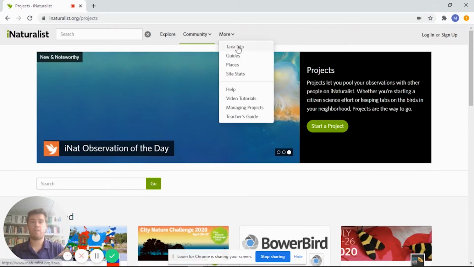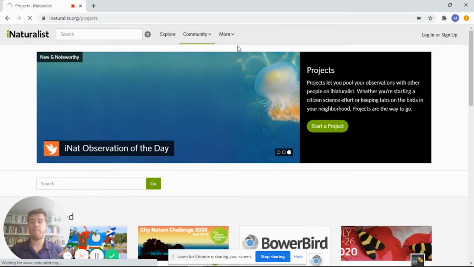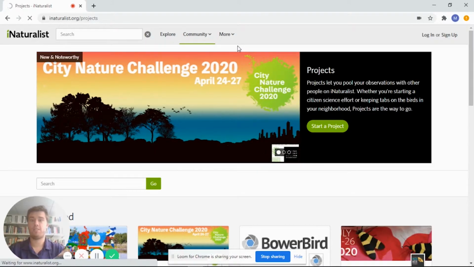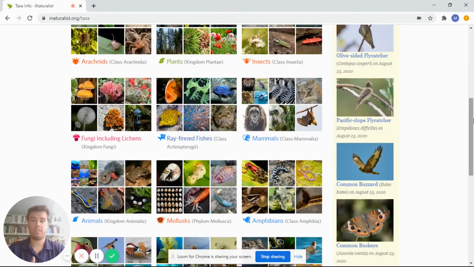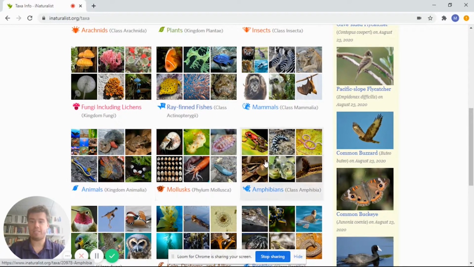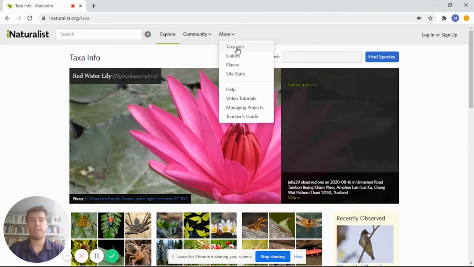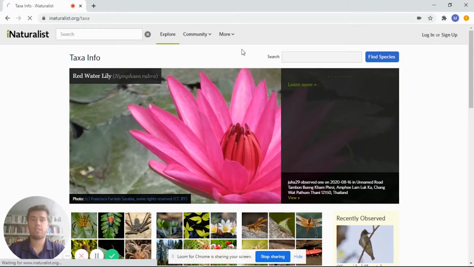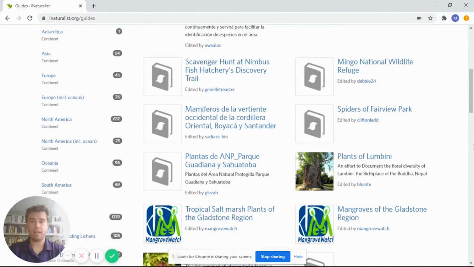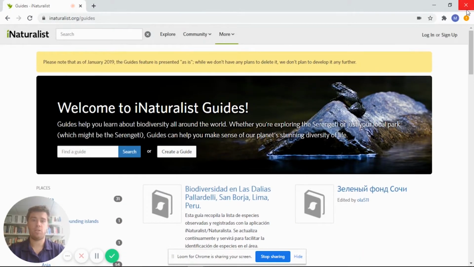Another cool part is you can click over here for more information on different species and their taxa, so you can get taxonomic information. So here we have the taxa. You can see information on all different kinds of animals, plants, insects, invertebrates, everything. You can find guides on places, guides on how to find things, different places. There's just a ton of information available to the public. And as you can see here, you don't need to have an account to access all this information.